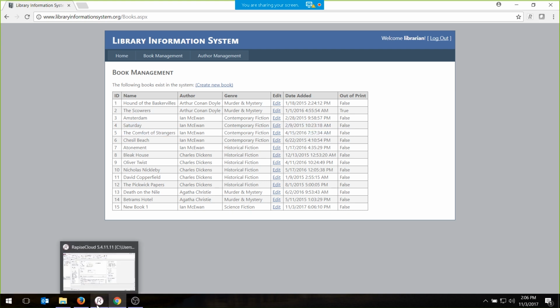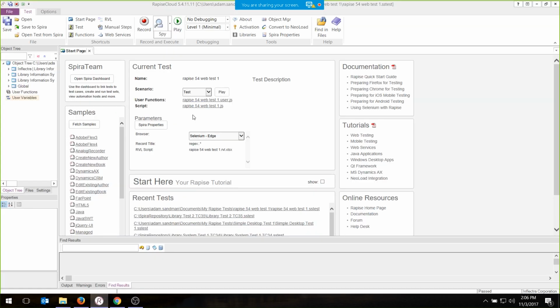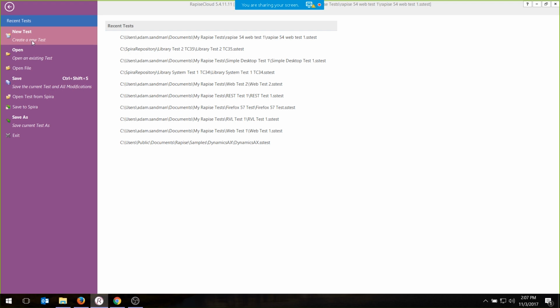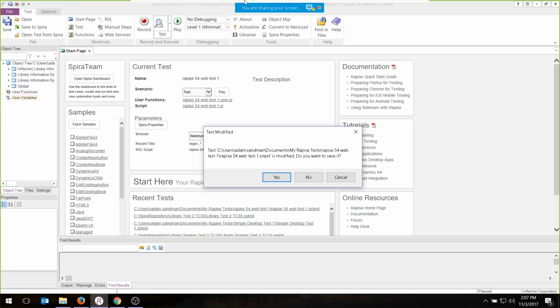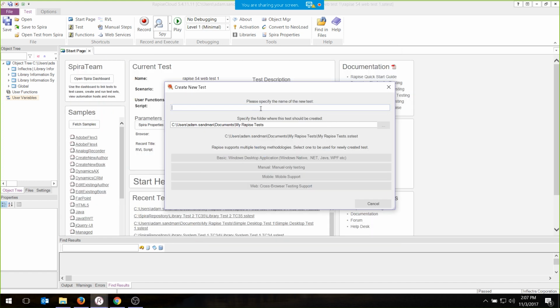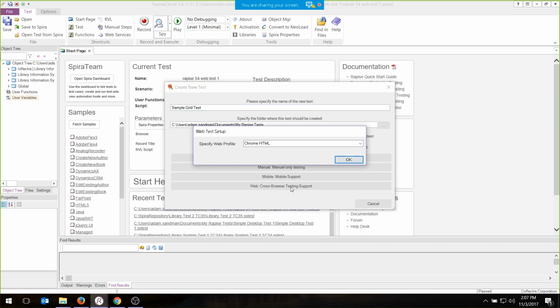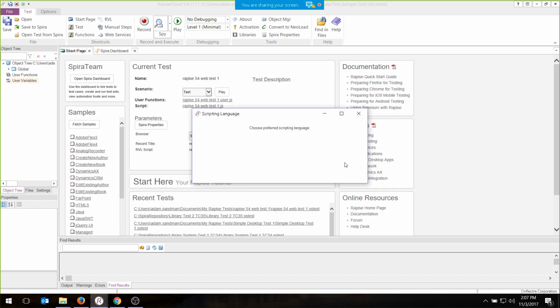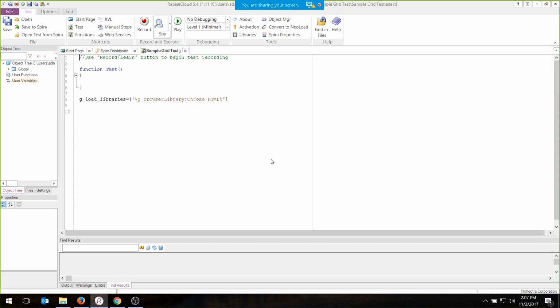So the first thing will be, let's try and do it the simple way, which would be just to record and see what happens. So I'm going to go in here, create a new test. I'll be using JavaScript rather than RVL, but if you'd like me to use RVL, I'm happy to do that as well. So I just choose Web, Chrome, and I use JavaScript.